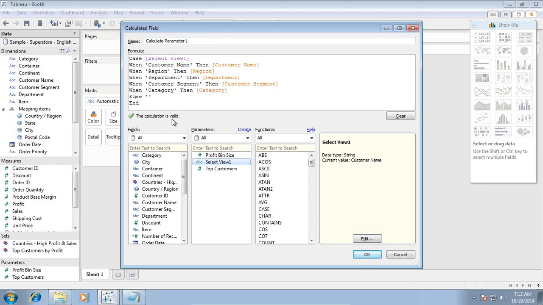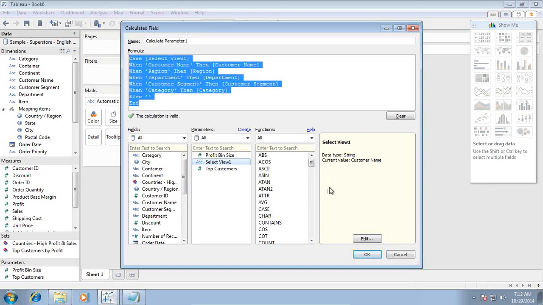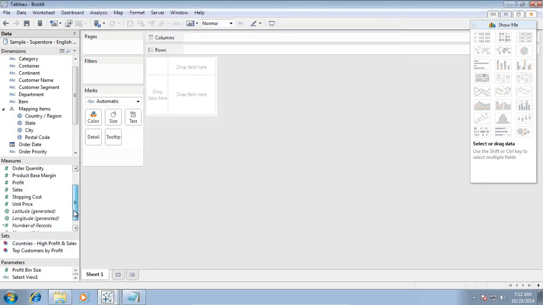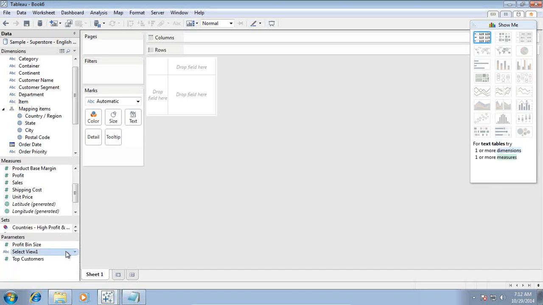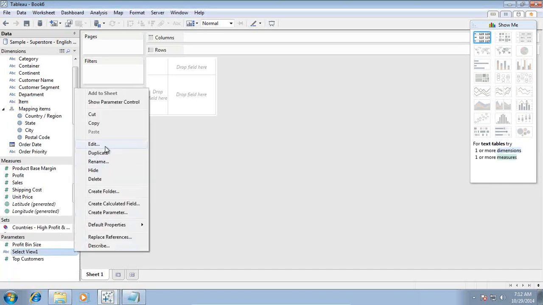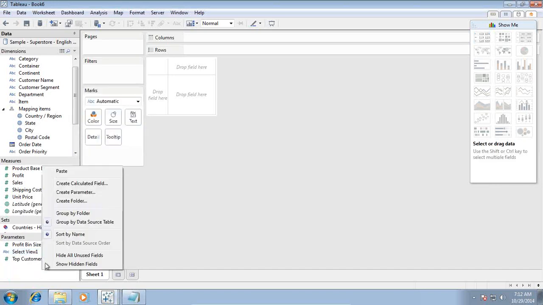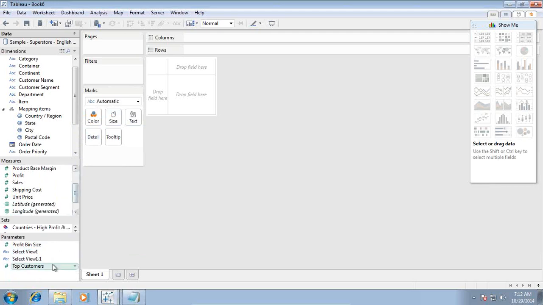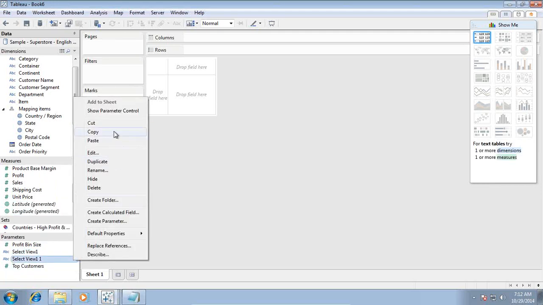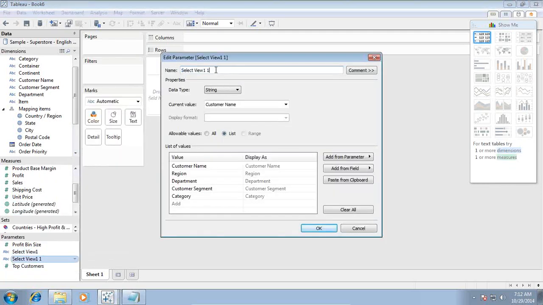You see my calculated field seems to be valid, with no error; the green check mark shows it's a valid expression. I'll copy this expression and make a copy of it. I'll take another parameter, Calculate Parameter 1, copy it, and paste it over here. So I've got parameter 1 and parameter 2. Just rename this.